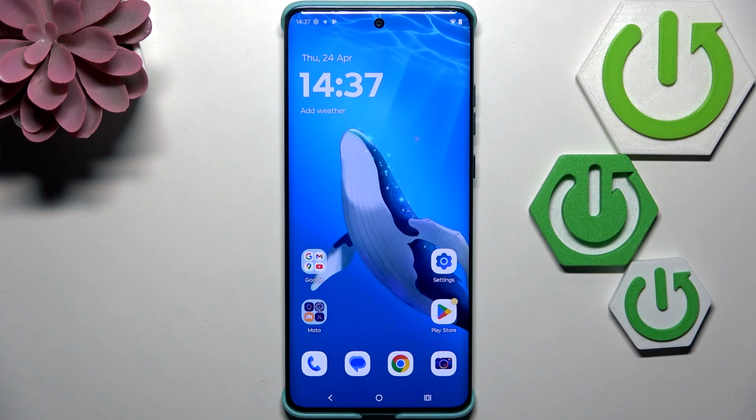Hi everyone, in front of me I've got Motorola Edge 60 Fusion, and let me share with you how to enable the developer options on this device.